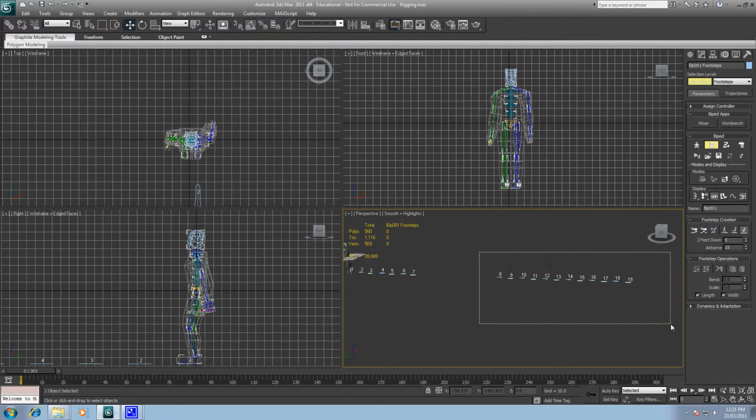The other way to animate, which allows you a lot more control over what you're doing, so I'll just delete these footsteps.